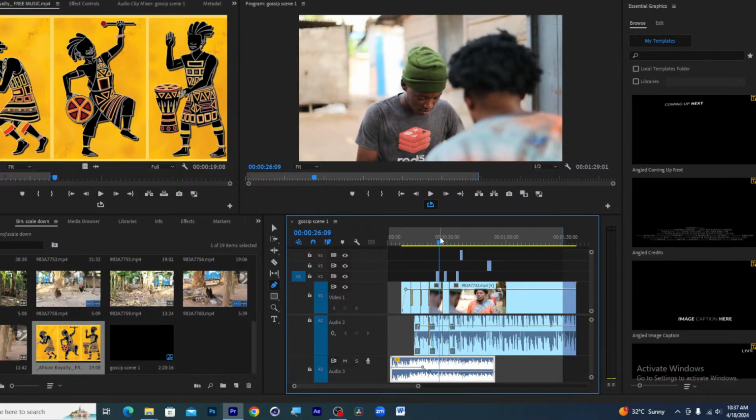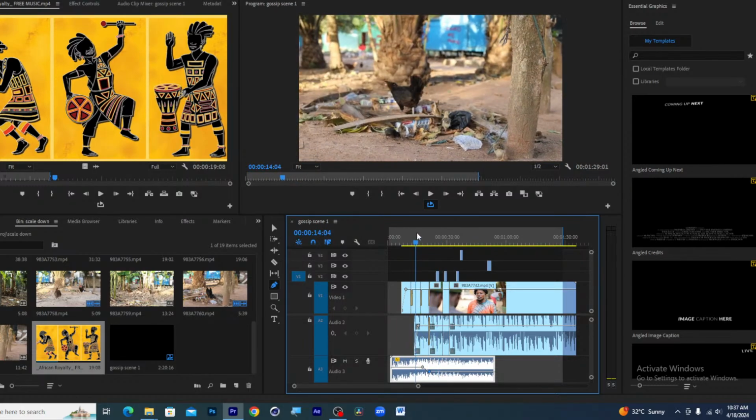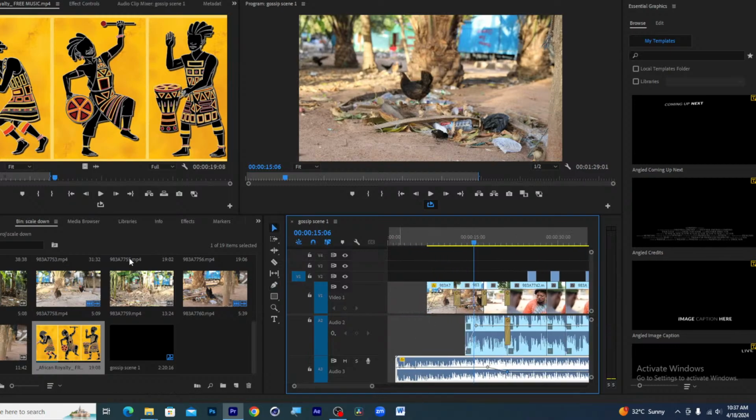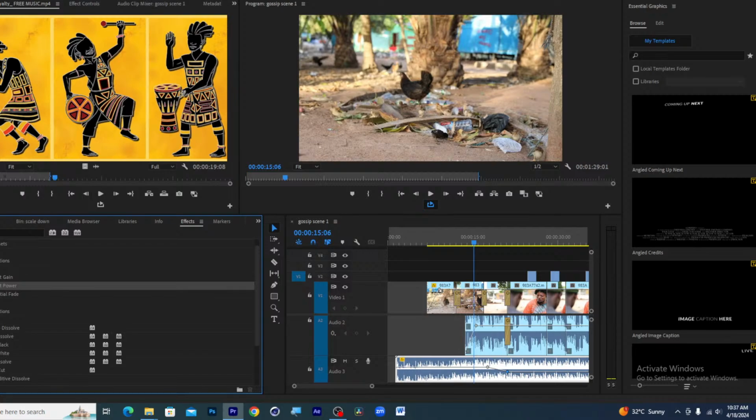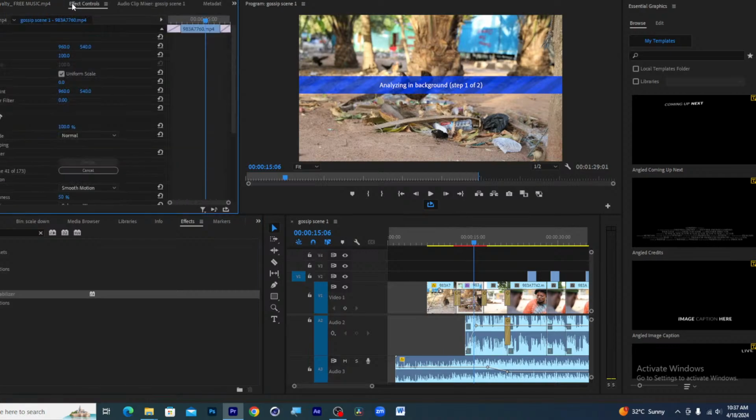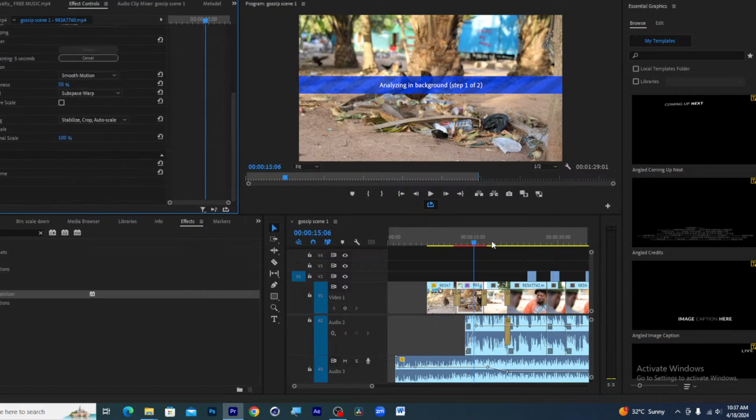So that's one tip. Another tip is if you want to stabilize a shot. For instance, this one is handheld and you can see it is not stable. You can come to the effect control, effect, and look for stabilizer. The name is actually Warp Stabilizer. Drop it on the video, and then it will analyze the clip. Give it some time. Then the shaky shot will be stabilized a bit.